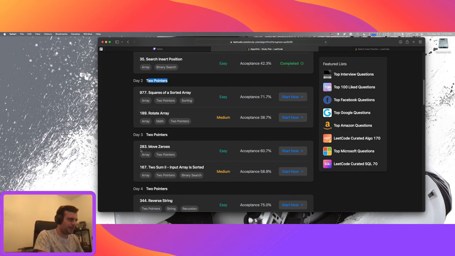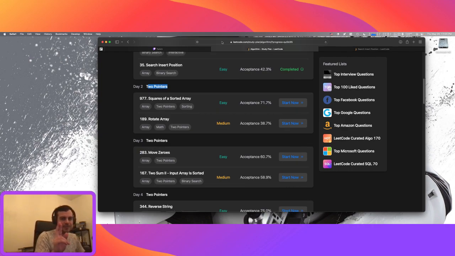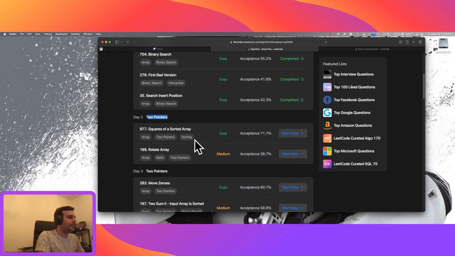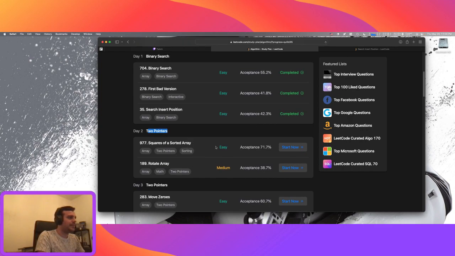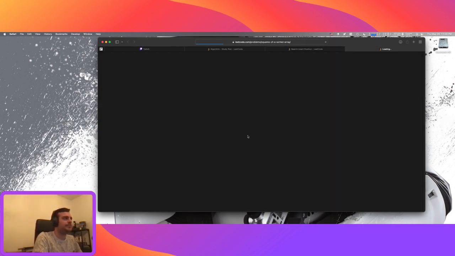We just copy the problem numbers down, and then we continue to work it even if I run out of the training plan. But fingers crossed, as we continue to do problems like this over the long term, we solve them quicker, right? All right, so let's go into problem 977, squares of a sorted array, which has a pretty high acceptance rate. So maybe we have a shot at getting this done in less than 30 minutes. All right, so I'm going to click start now.